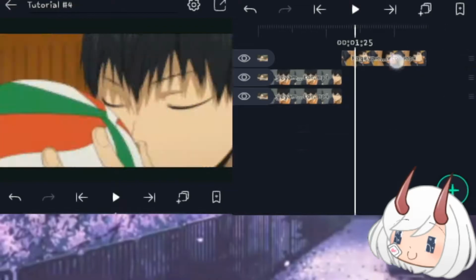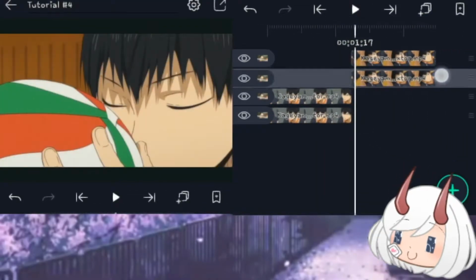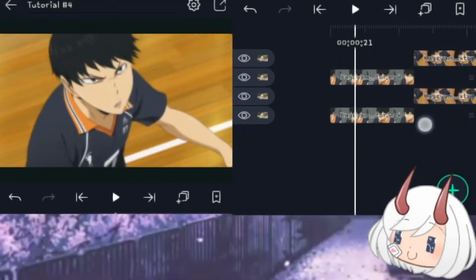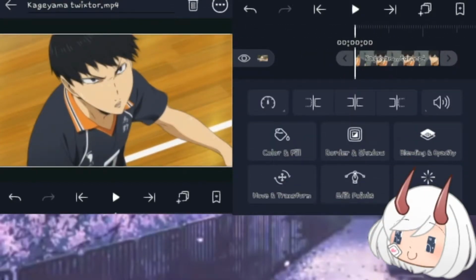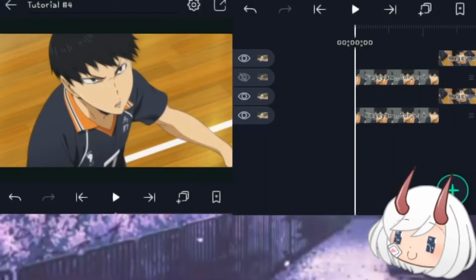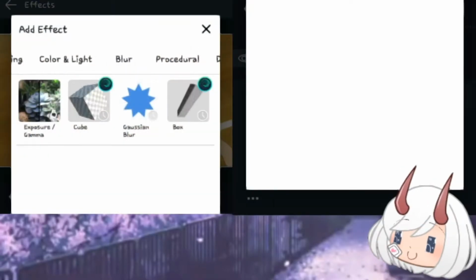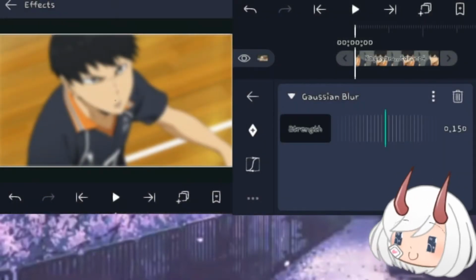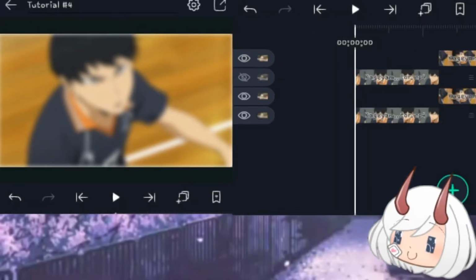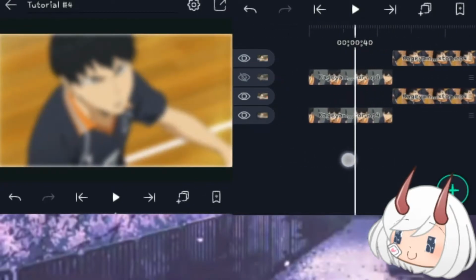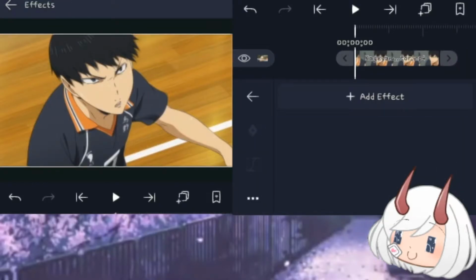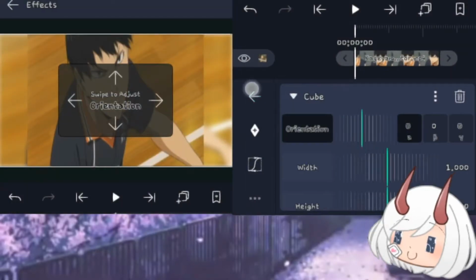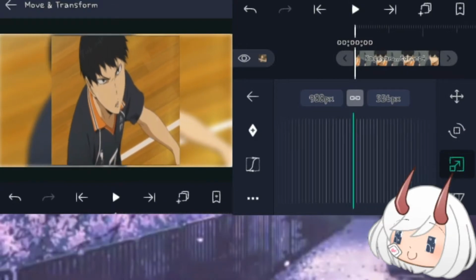So let's get started. Firstly, you want to duplicate two clips or images you have got in the project and arrange them like this. Now go to the first image/clip and click on the bottom one, and then go to effects. Then go to blur and click on the normal blur. Choose a desired strength, and now go to the second clip of the first one and add an effect. Then select 3D cube.